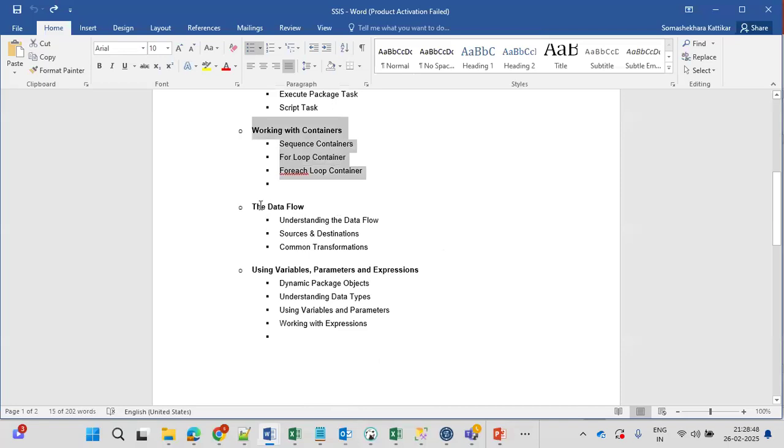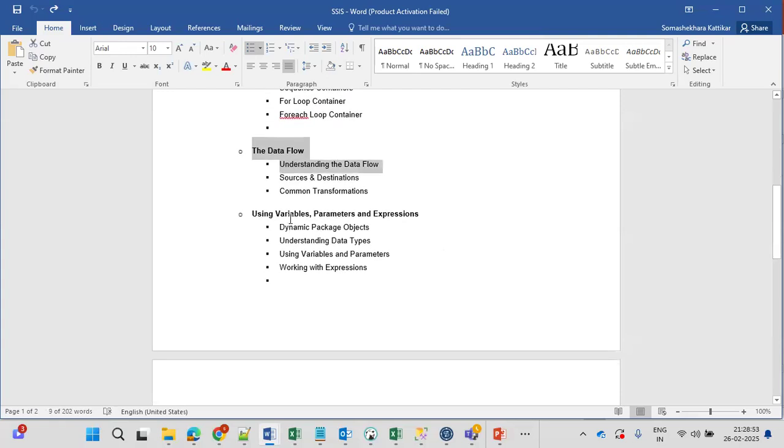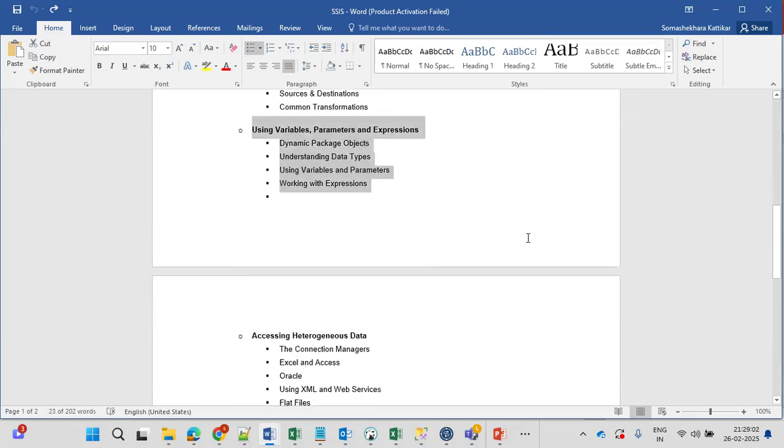What is a data flow task? What is the purpose of this data flow task? Why do we use this data flow task? How do you declare variables? How do you declare parameters? How do you write expressions based on your requirement in SSIS? All those things we are going to discuss.